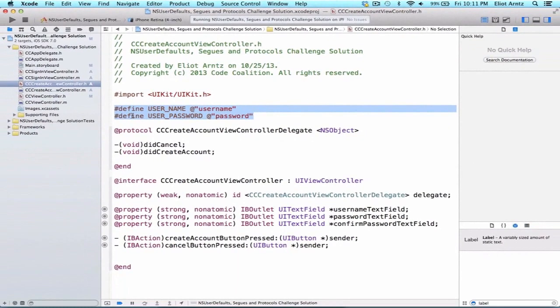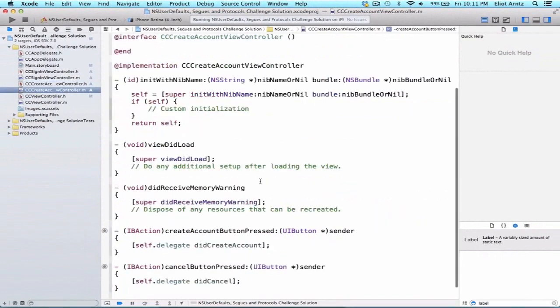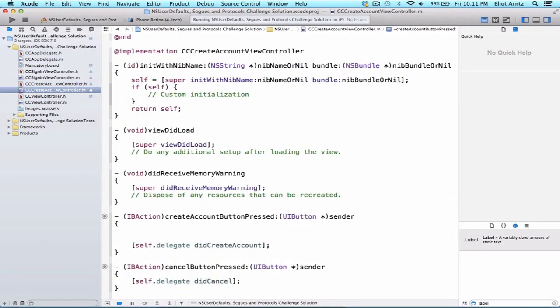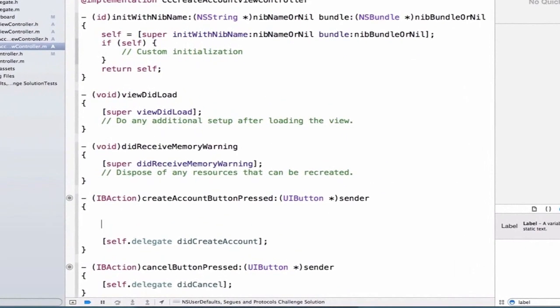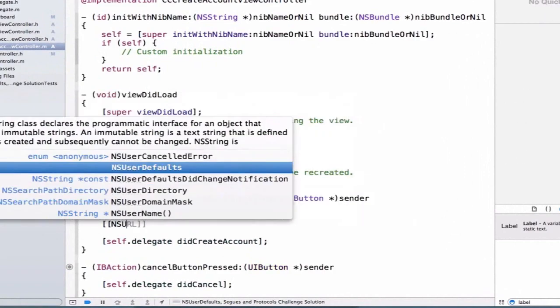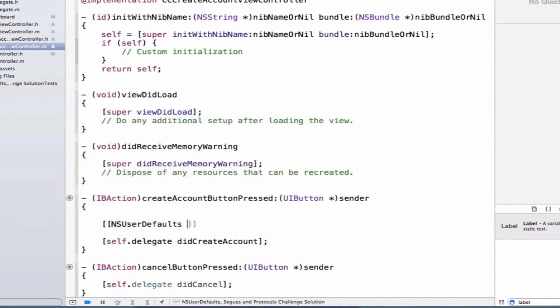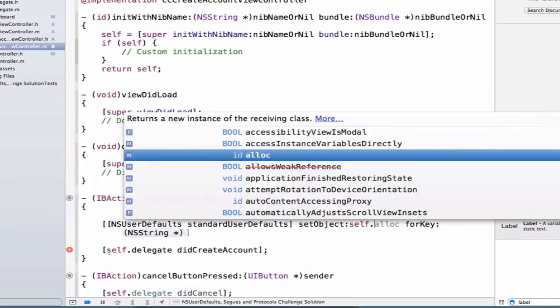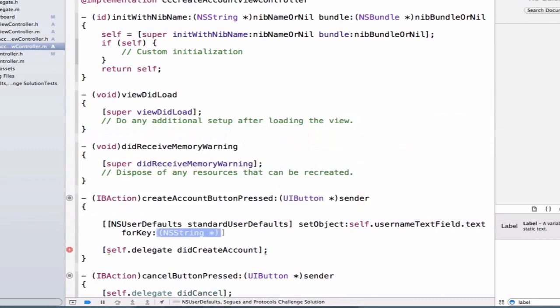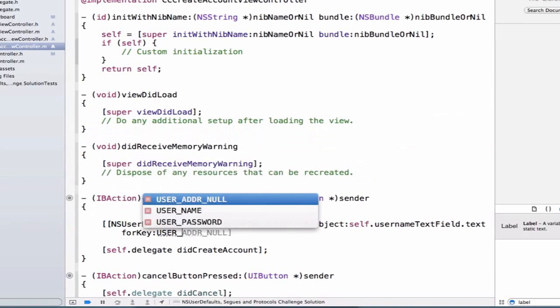So let's go into create account viewcontroller.m, and when we press our create account button, that's when we're going to want to persist our information to NSUserDefaults. So let's go ahead and say NSUserDefaults. We need a double left bracket here, so NSUserDefaults, standardUserDefaults, and we're going to say setObject. What object are we going to set here? Well, we're going to set our username. So we're going to say self.usernameTextField.text, and then we're going to set it for key, and we're going to use our define here, so we're going to say user underscore name.